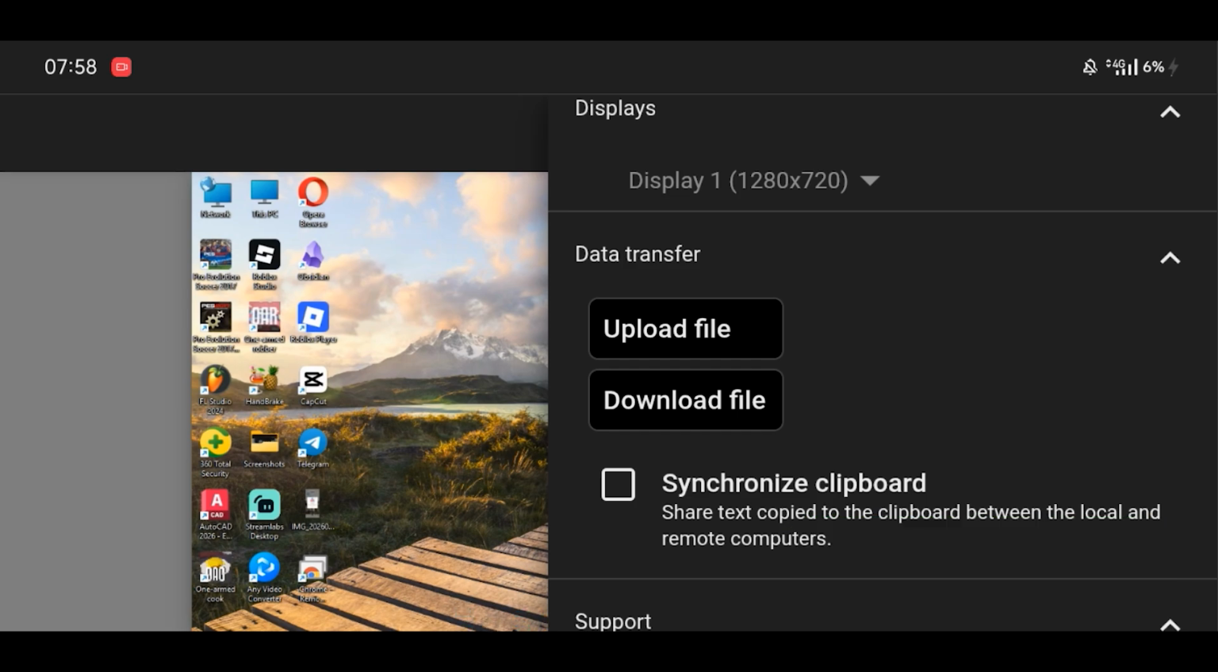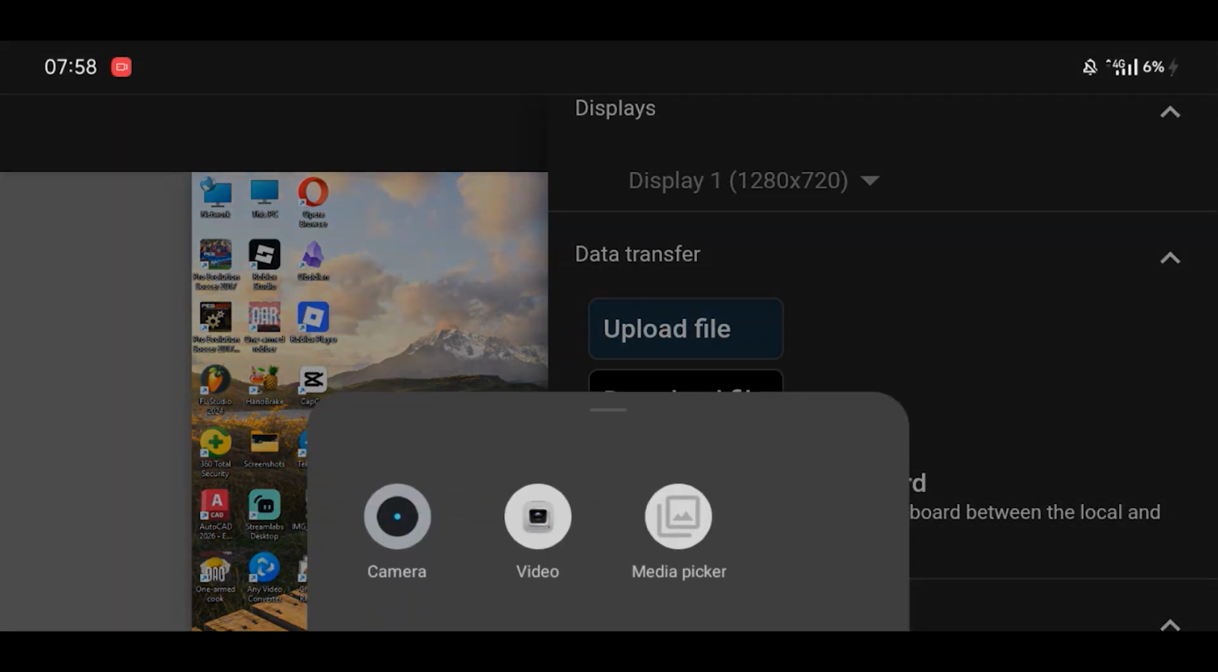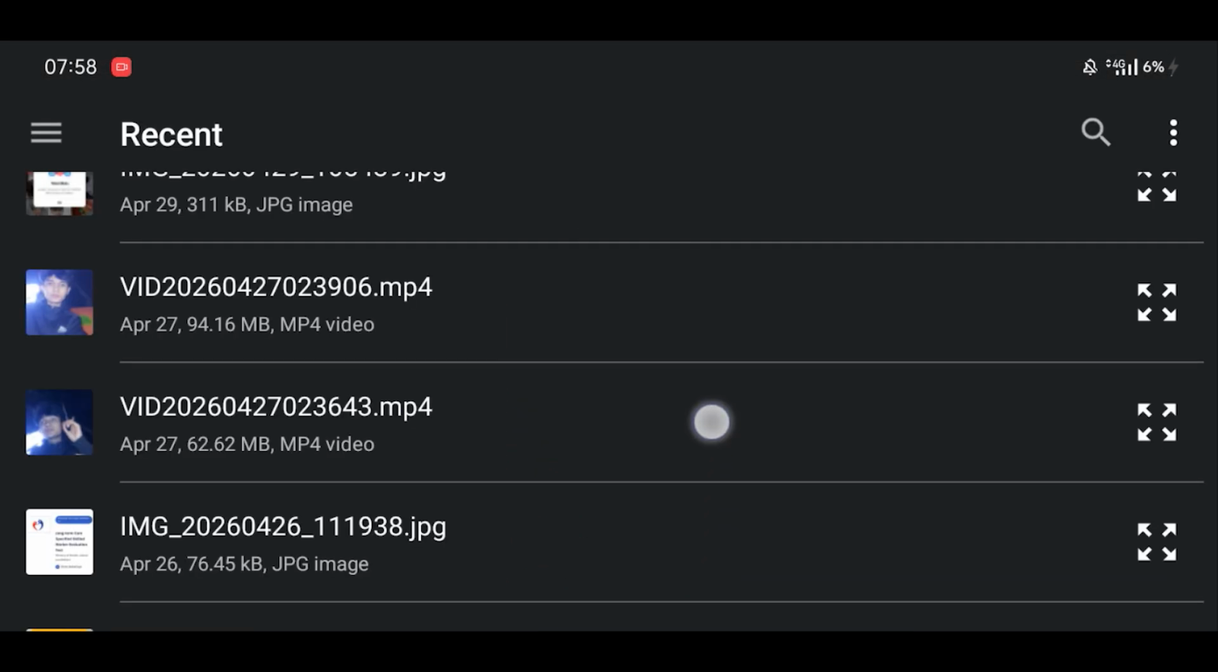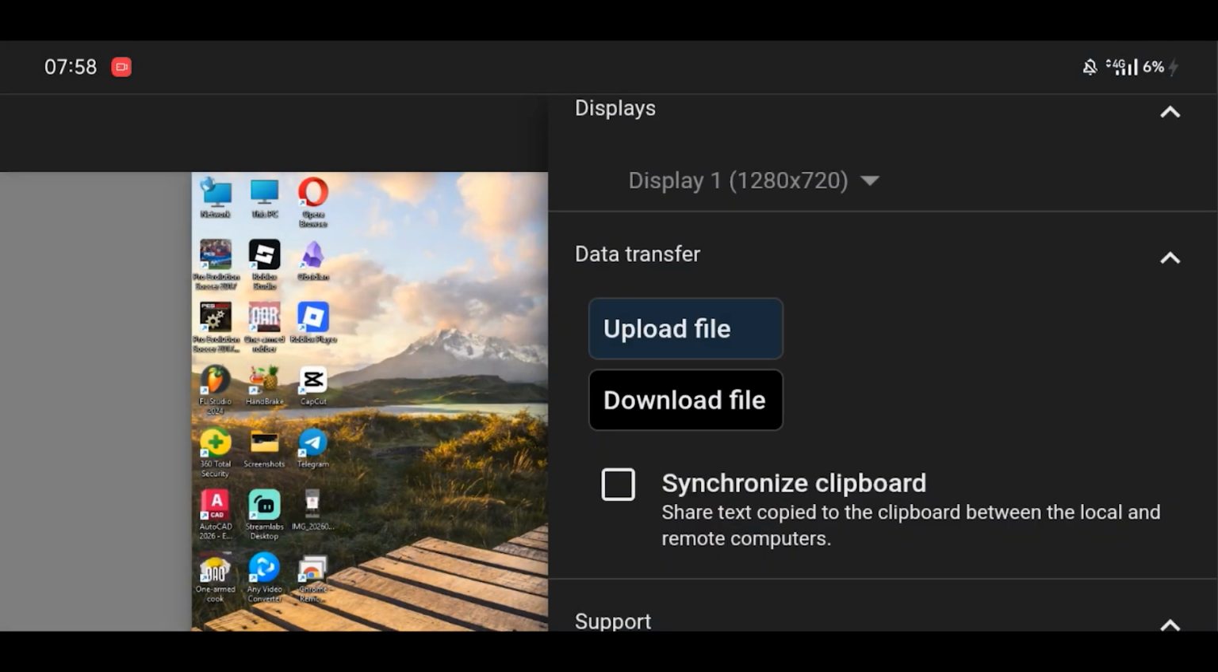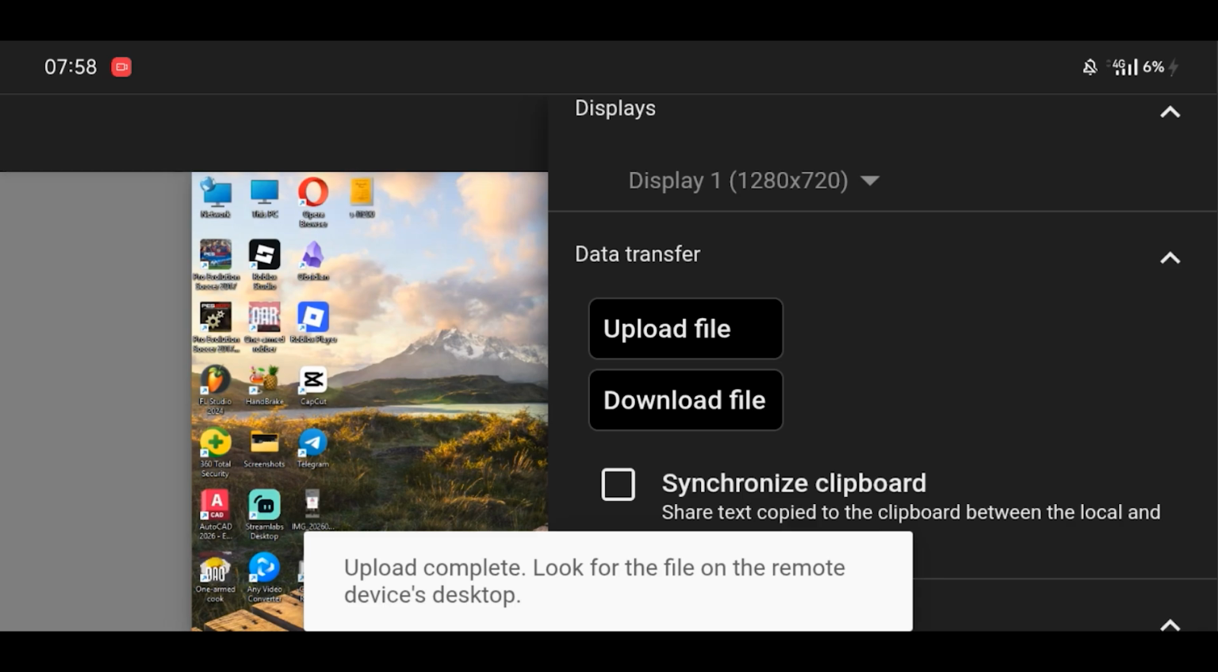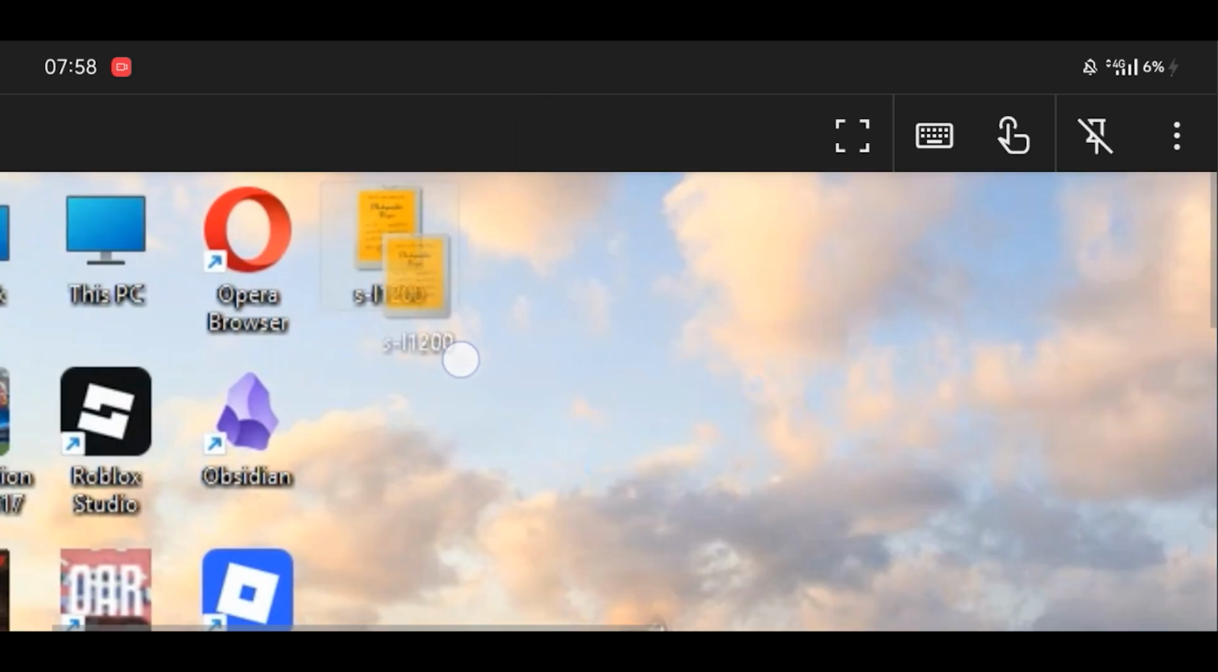Next, send a file to the other computer. Now you can pick a file from your own device and send it over to the computer you are controlling from far away. Click the Upload File button and pick the document or photo from your folder. Once the file finishes sending, look on the desktop of the other computer to find it. And that's it.